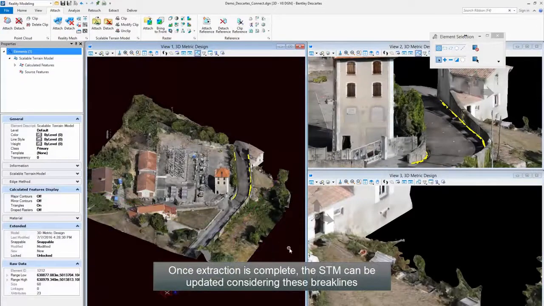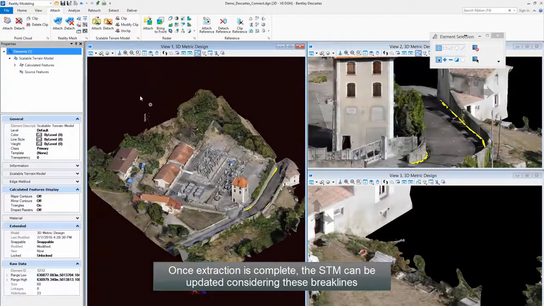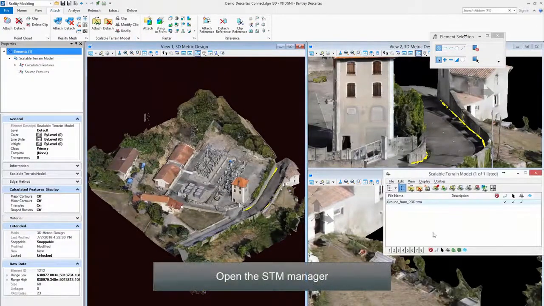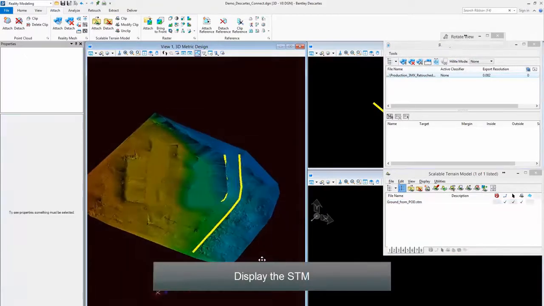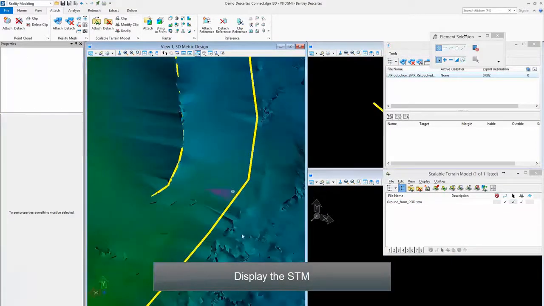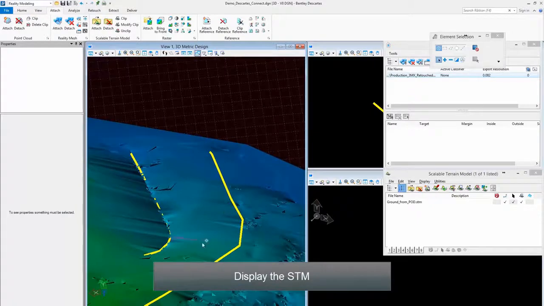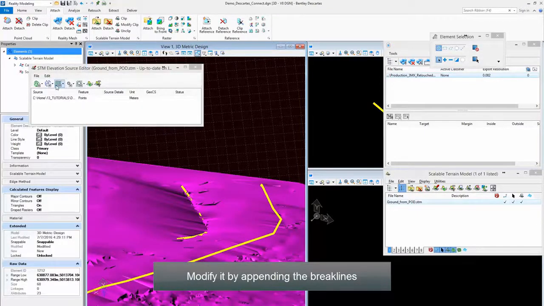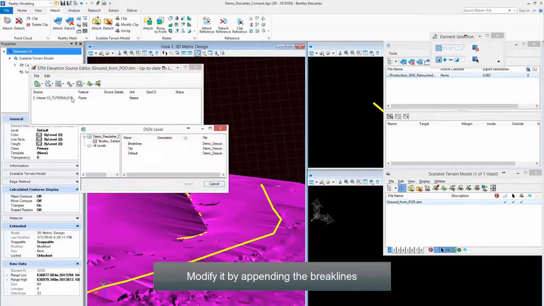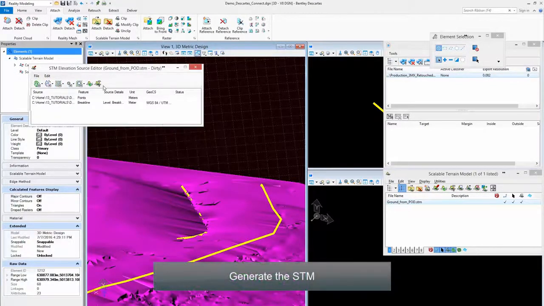Once extraction is complete, the STM can be updated considering these breaklines. Open the STM manager. Display the STM. Modify it by appending the breaklines. Generate the STM.